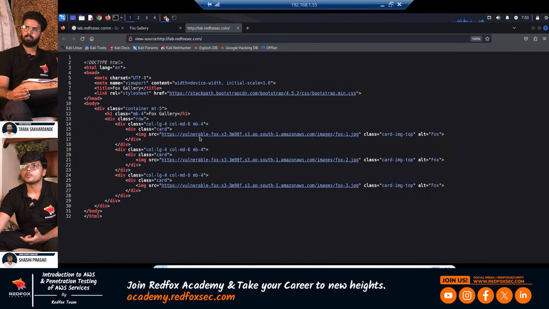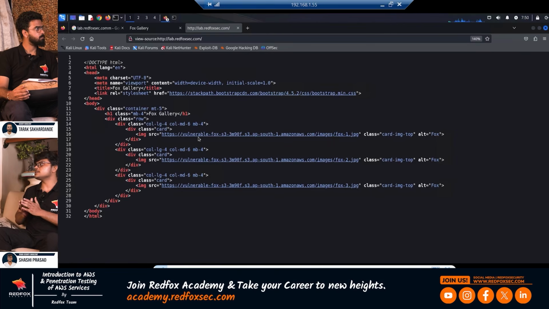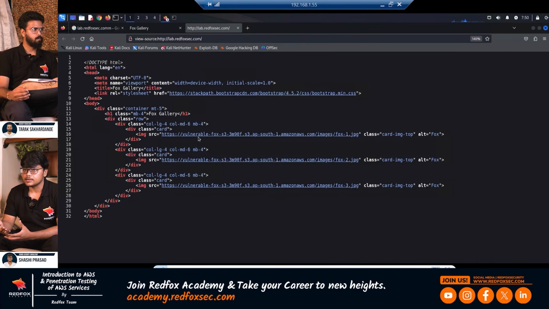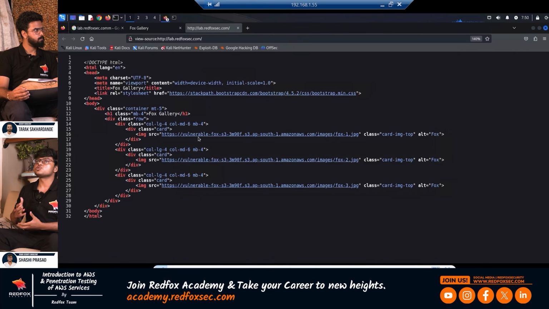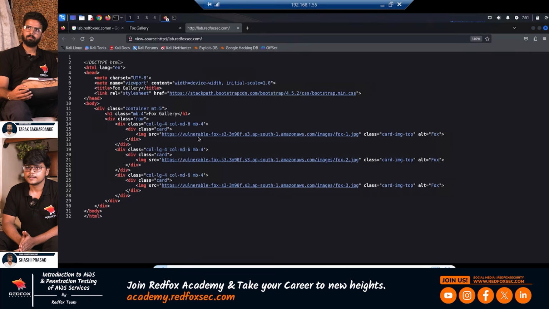So this is how you will know that this website is using AWS. You can also use other subdomain techniques to find out. But as we can see, it's straightforward that lab.redfoxsec.com is using some resources hosted on AWS. This is a clear indication that they are using some AWS services, maybe S3, EC2, maybe more. So let's copy this.